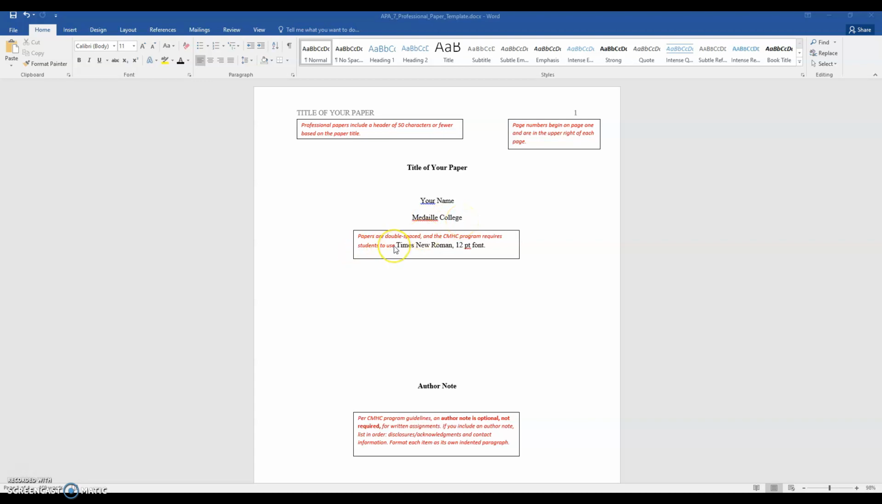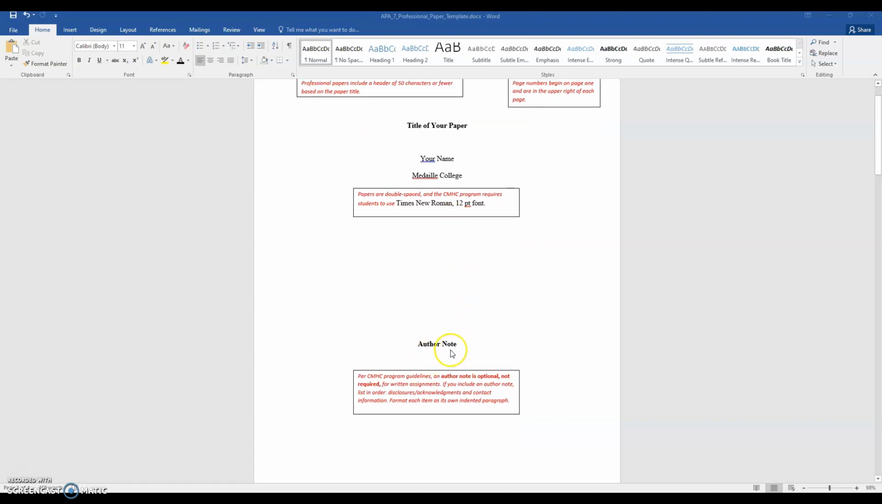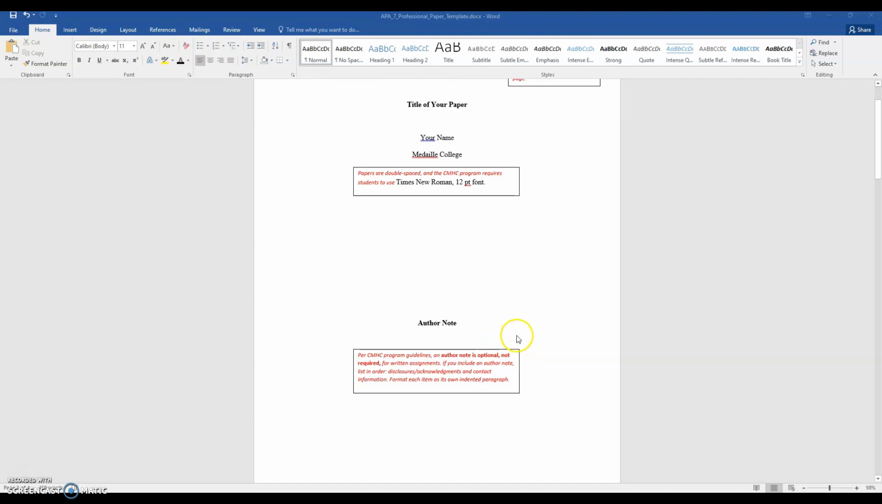Papers in the CMHC program are required to use the 12-point Times New Roman font, and all of your papers will be double-spaced. This is followed by an author note. The author note is an option. It is not a requirement in the CMHC program. If you do decide to include an author note, you're going to include any disclosures or acknowledgments that you need to make, and also your contact information.